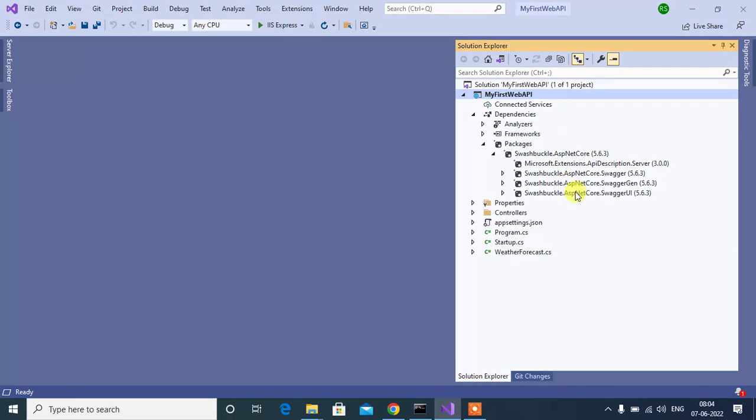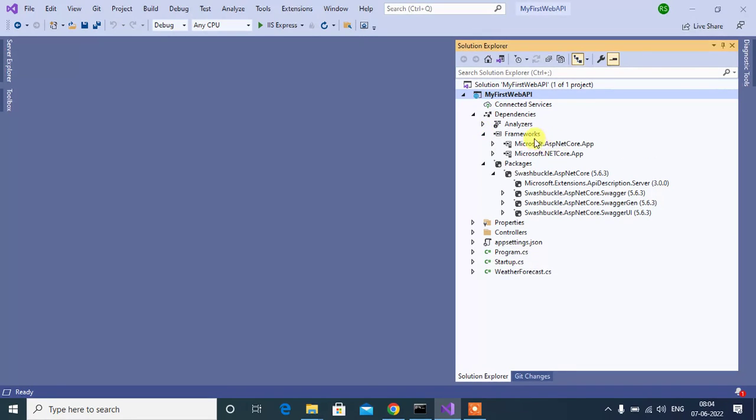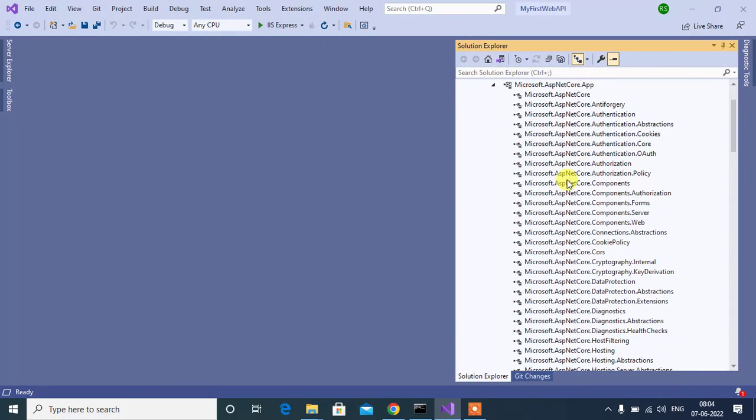Yeah, this is for Swagger. If you're using authentication in your project, the authentication related packages will be added here. Okay, then we have frameworks. Inside these frameworks, we have two frameworks: Microsoft.AspNetCore.App and Microsoft.NETCore.App. Okay, all the packages of this particular project are available here. See here, we have the list of packages that are installed to this project.